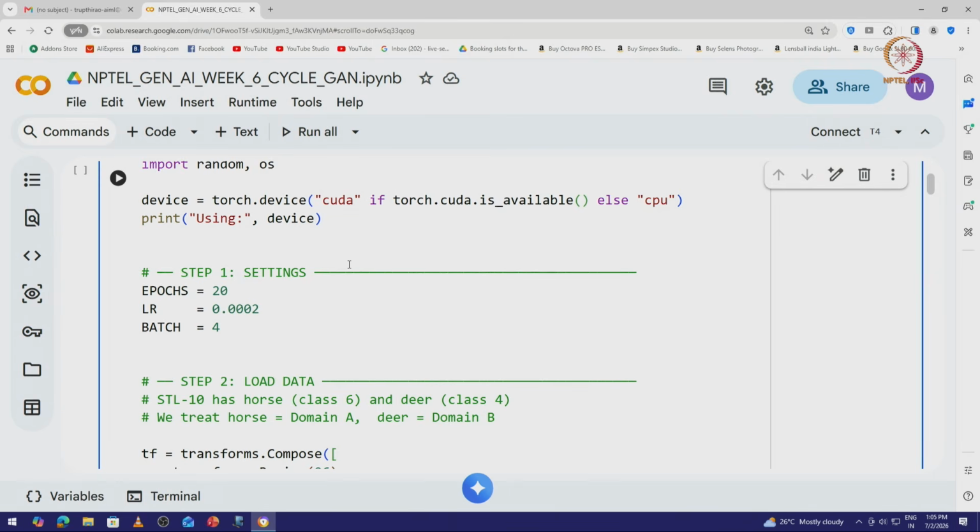Now coming to step number 1, that is initialization of certain values. So let the number of epochs be 20 in order to reduce the computational cost, and let the learning rate of the model be 0.0002. We have kept it very low because CycleGAN involves learning images which are unpaired, unlike our traditional GANs.